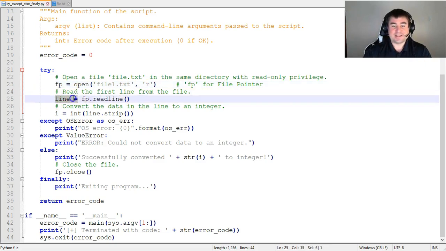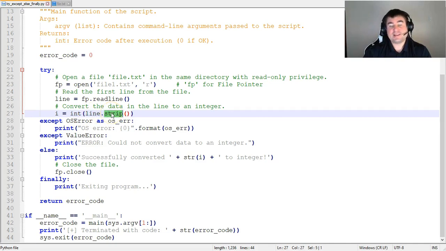Now, next line says line = fp.readline. You probably already know from the syntax that it means we are invoking a method of the file pointer. And what this does, it reads the first line from that file. Next, we have already seen what this does. It tries to convert that data, basically the line we just read, into an integer, because we have this int call to cast as an integer, and all this line.strip does is clear all the unnecessary characters from the beginning and end of the line.